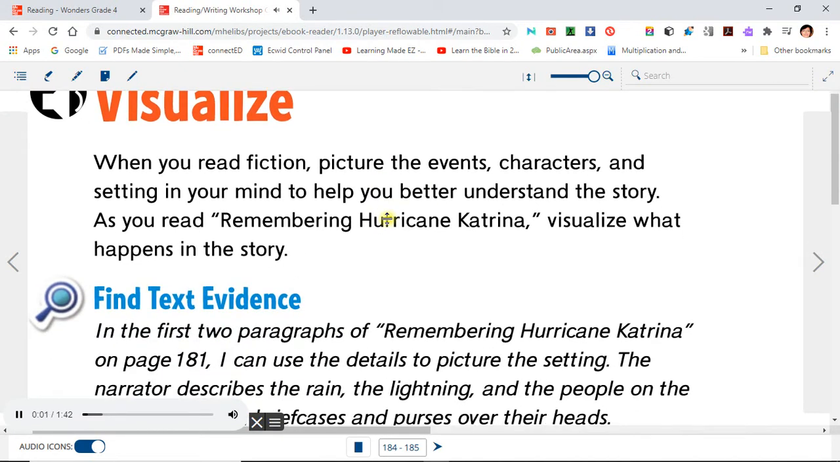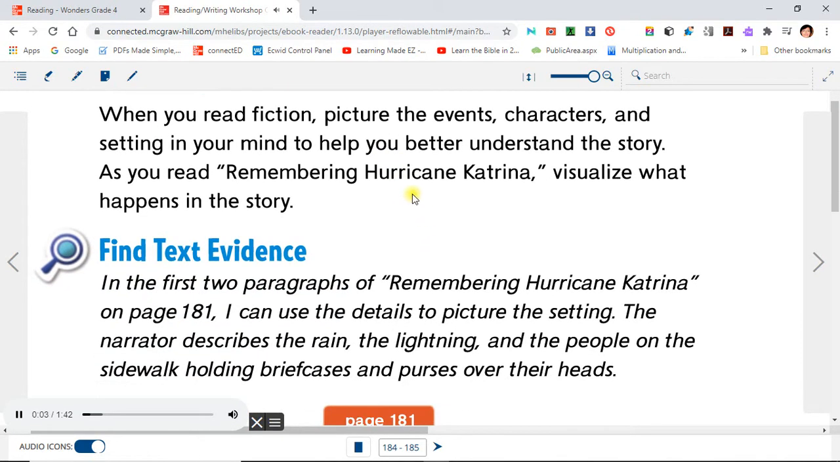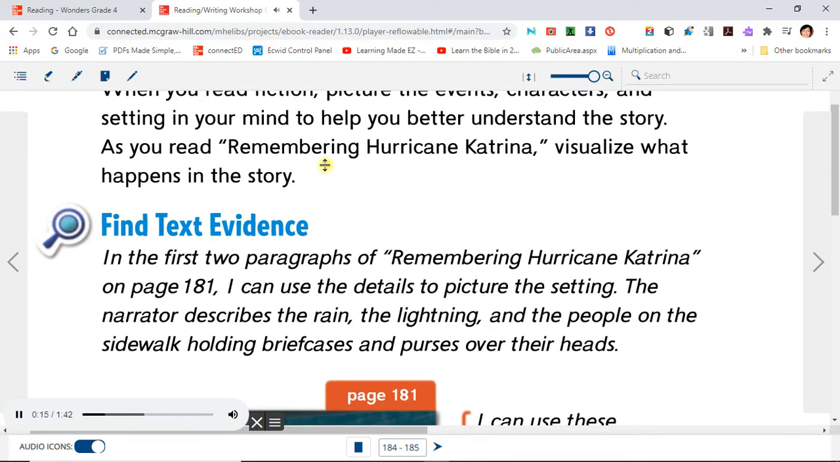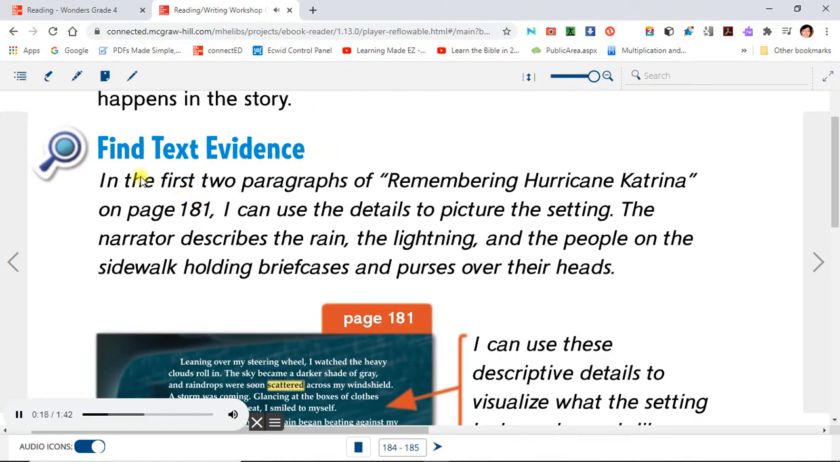Visualize. When you read fiction, picture the events, characters, and setting in your mind to help you better understand the story. As you read Remembering Hurricane Katrina, visualize what happens in the story. Find text evidence.